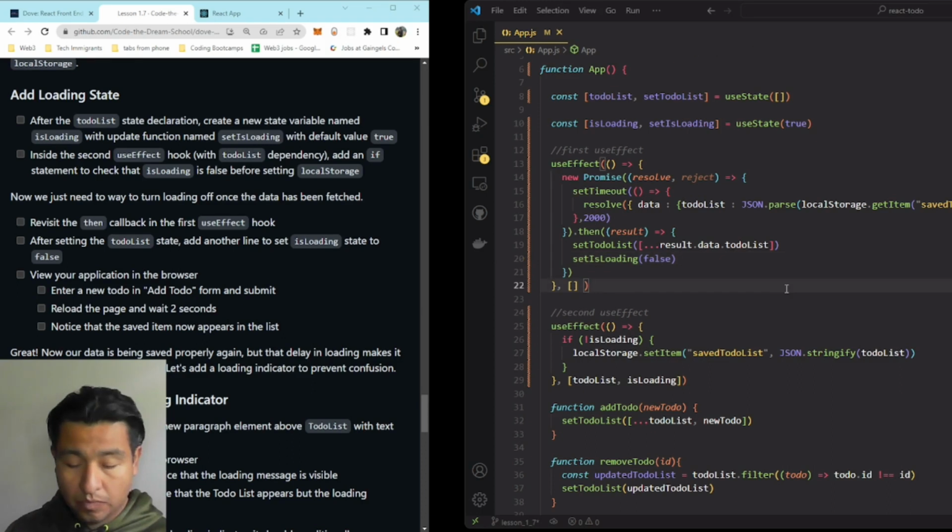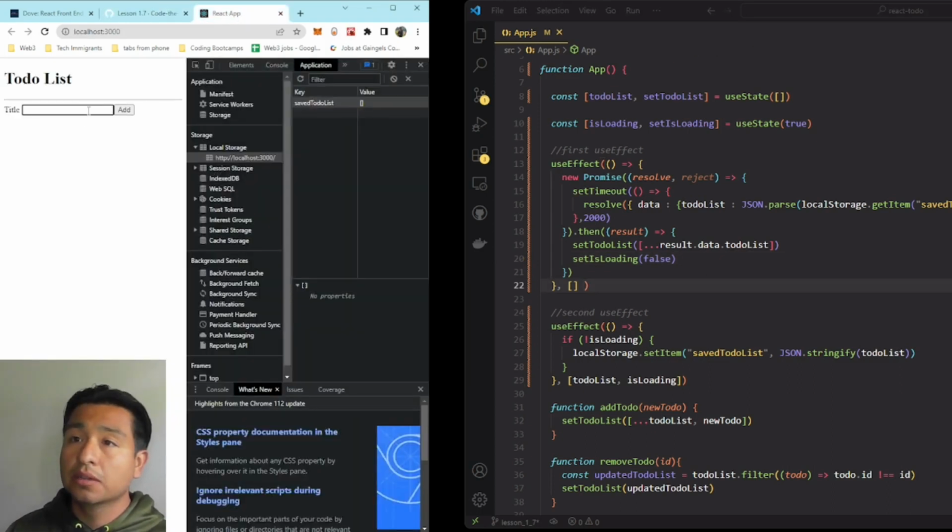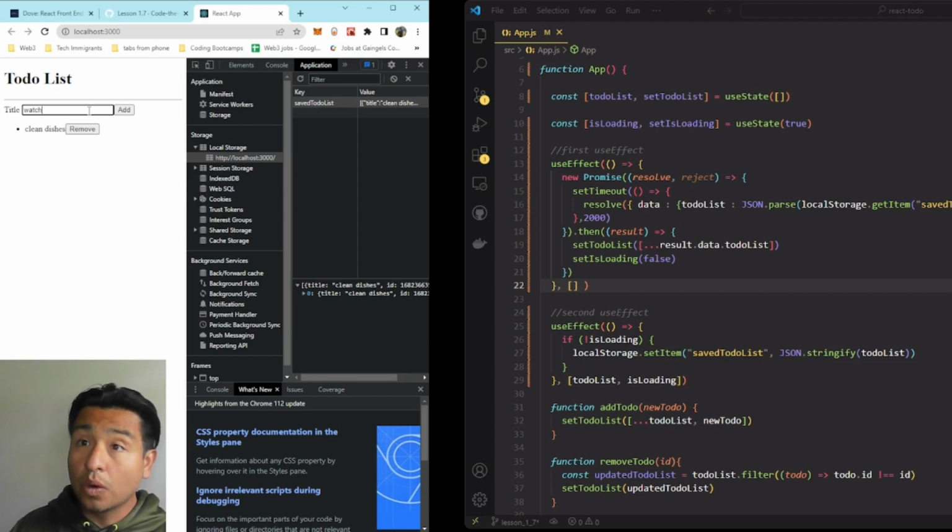Let's see. Control S. Let's add clean dishes. Watch Go React. Always good. All right. And remove. Actually, let me refresh it. So we have two. After refresh, shouldn't go away. They're still there. But because of our set timeout, every time we refresh it, it looks like the list is empty. And then it comes back.